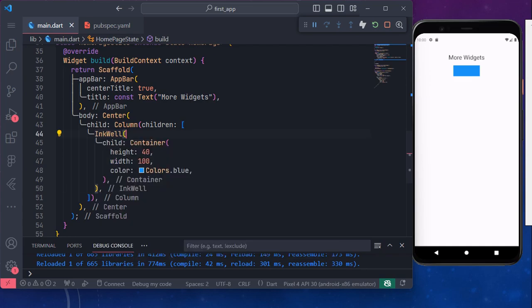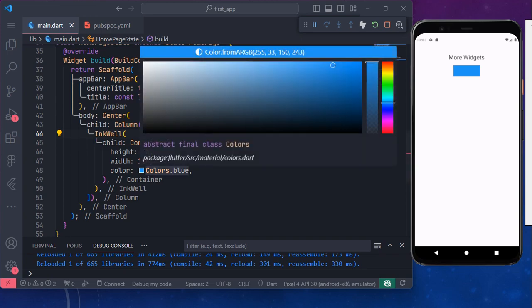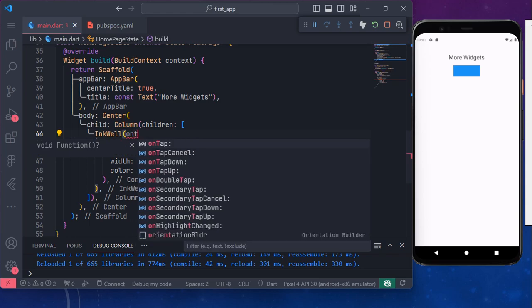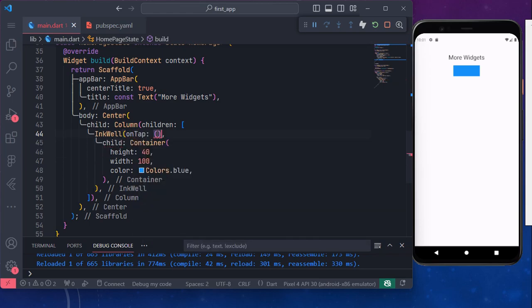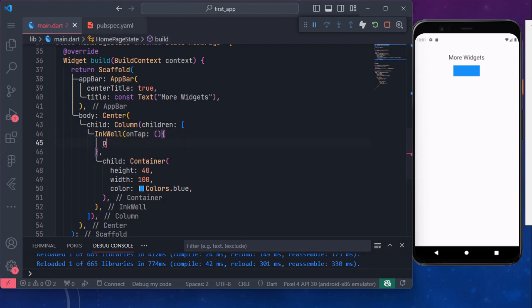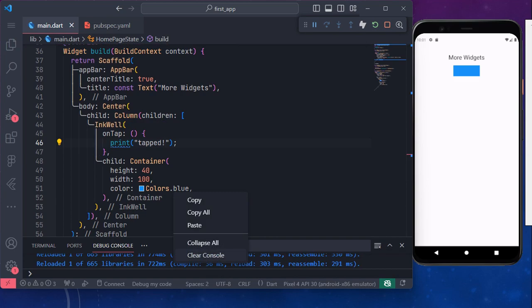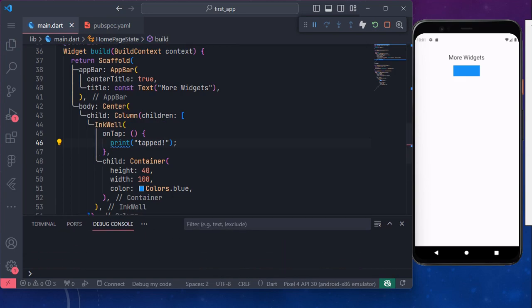Okay, so I want to make this container clickable right now. Even though it's in an inkwell, when I click you don't see anything. Now let's add this parameter, on tap. That means when I tap on it, what should happen? You should just print tapped. Let's clear the console. Now I tap on this, see, tapped.